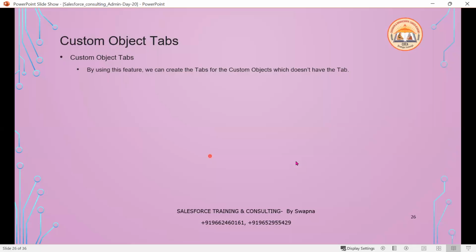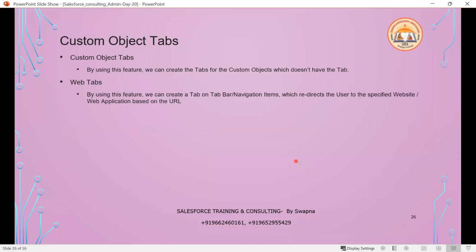Web tabs are nothing but, by using this feature, we can create a tab on the tab bar or a navigation item, which redirects the user to a specific website or web application based on the URL. That means, for example, let's take Naukri.com. When you say Naukri.com, now I need that Naukri tab to be available.